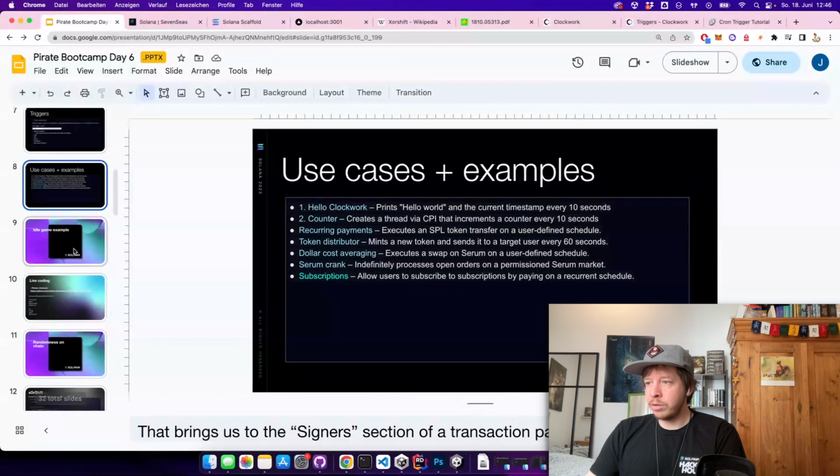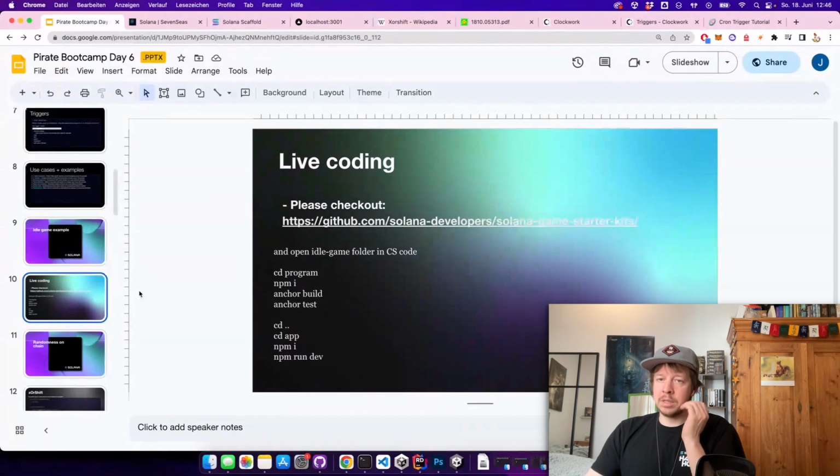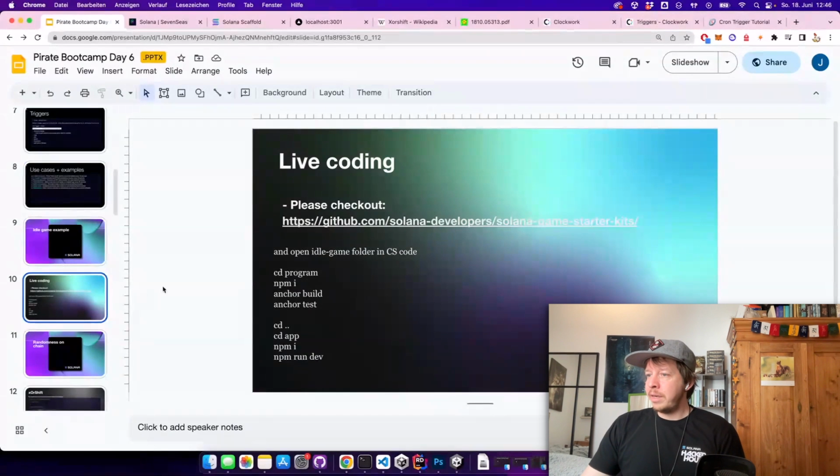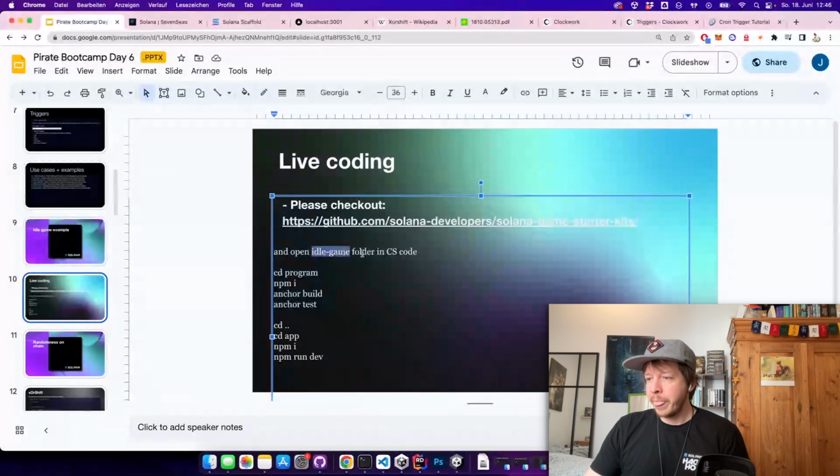But I think the easiest way to learn about how this works is that we just build a little example. And I prepared a little game. It's an idle game. And you can find it under Solana Developers, Solana Game Starter Kits. Then I would ask you to open the idle game folder in Visual Studio. And then you go into the program, you install the npm packages, you build Anchor, and you test. So that would be the first test if the Anchor program is working.